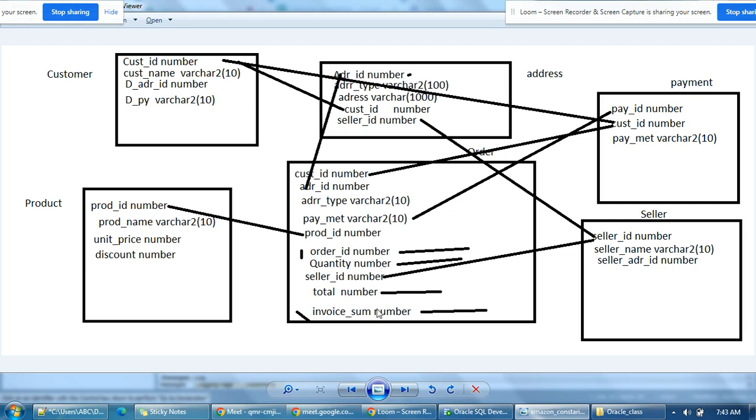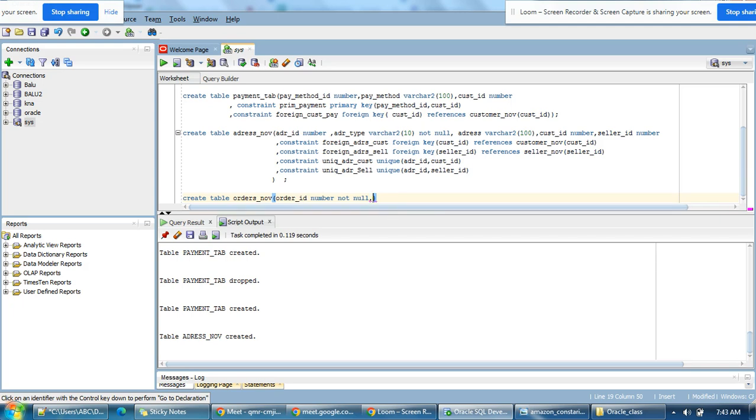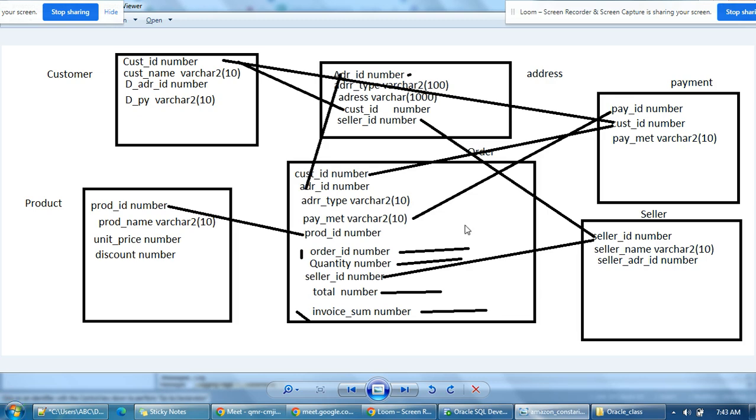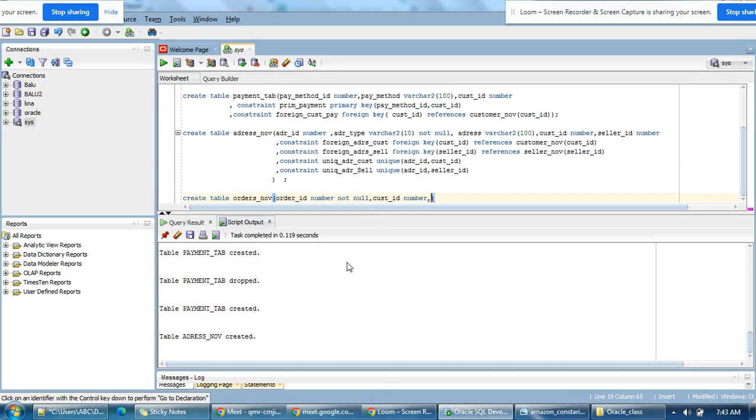Any other columns are there? No, right? Better to make in a sequence. Okay, next possibility, what? Customer id. Okay, which is of number type. Next, address id. Okay, address id is of which type? Number type.